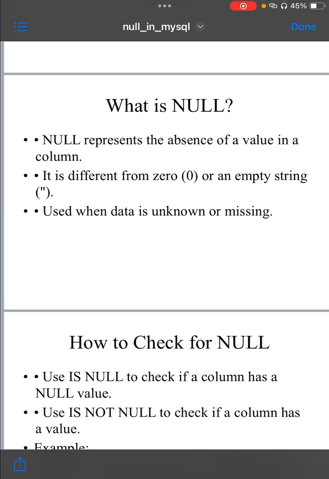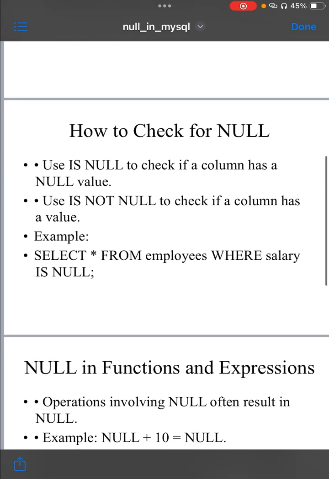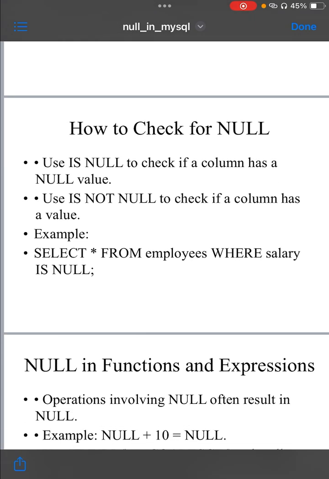And default values and NULL. If a column allows NULL values, you can insert records without providing values for that column, and MySQL will automatically assign NULL values. If a column is defined NOT NULL, you cannot insert a NULL value in that column.